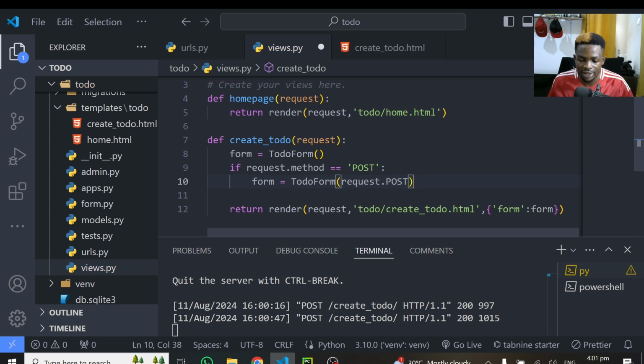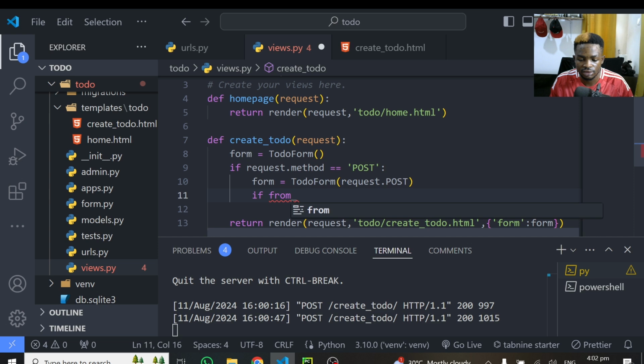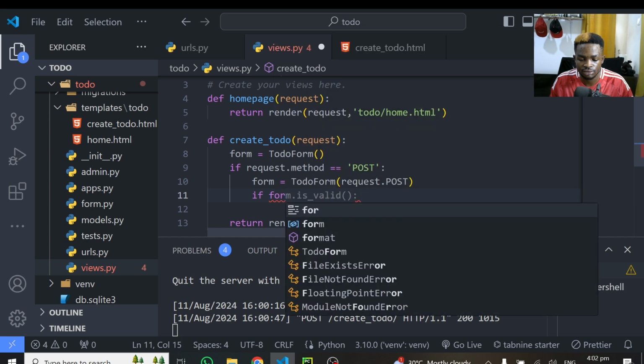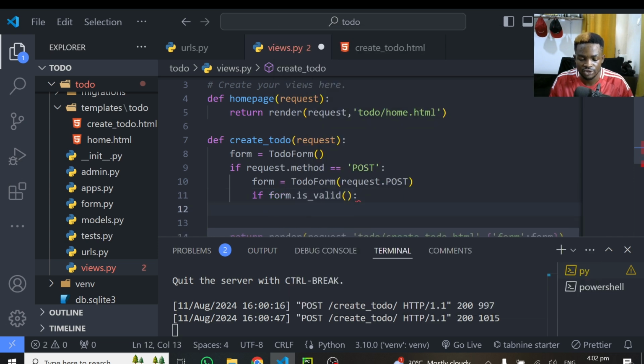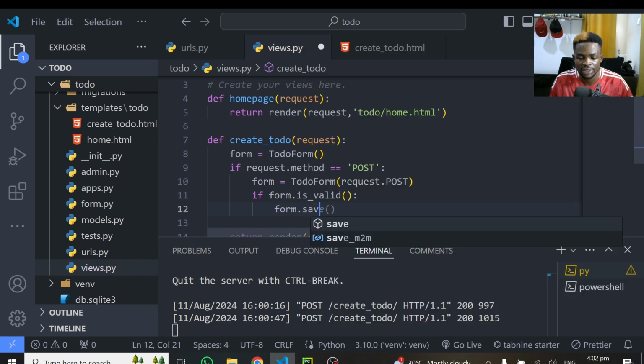Okay, so this will get us the data into our form, and now we have to validate if this data is correct. Maybe somebody has entered only the title without a description, and tries to hit the add button. We have to check all those steps. So to do that, you do if form.is_valid(). Nice one there. So you do if form.is_valid(), and then you go ahead and do form.save().